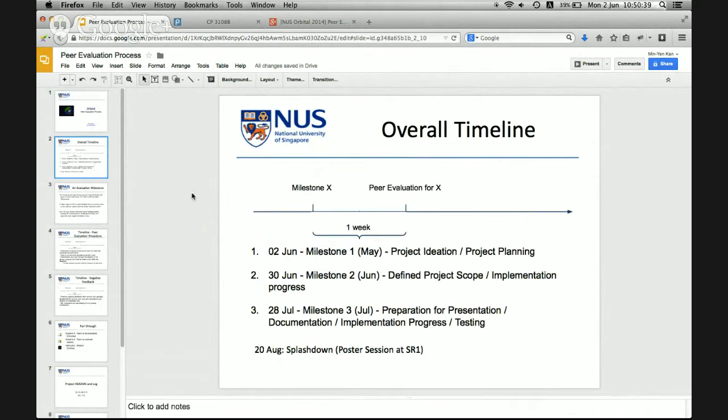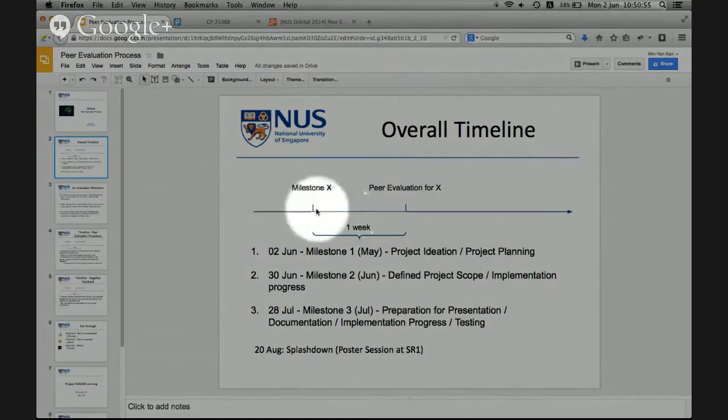So just to be clear, the overall timeline for Orbital looks a little bit like this. There'll be three peer evaluation milestones where you have to first give Project README and Log, and then in the subsequent week after that, you're going to have to look and read at all of the milestones submitted by your peer groups and evaluate them.